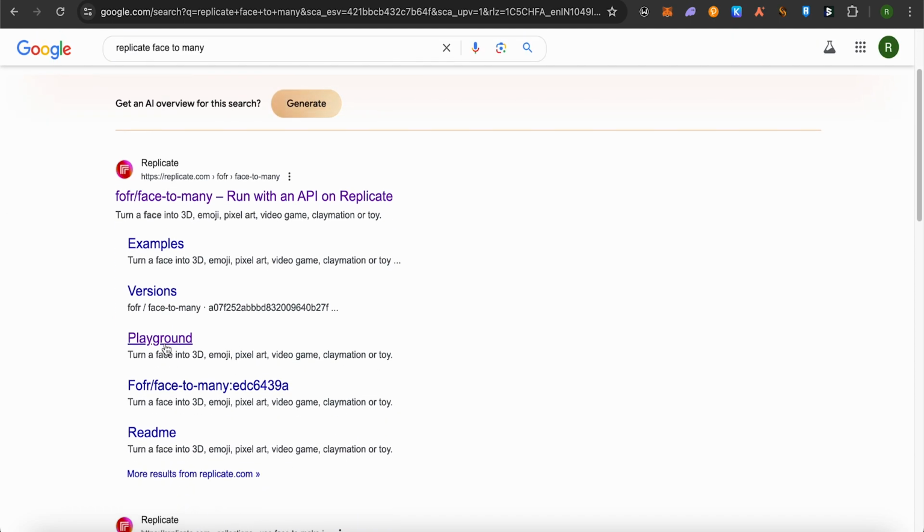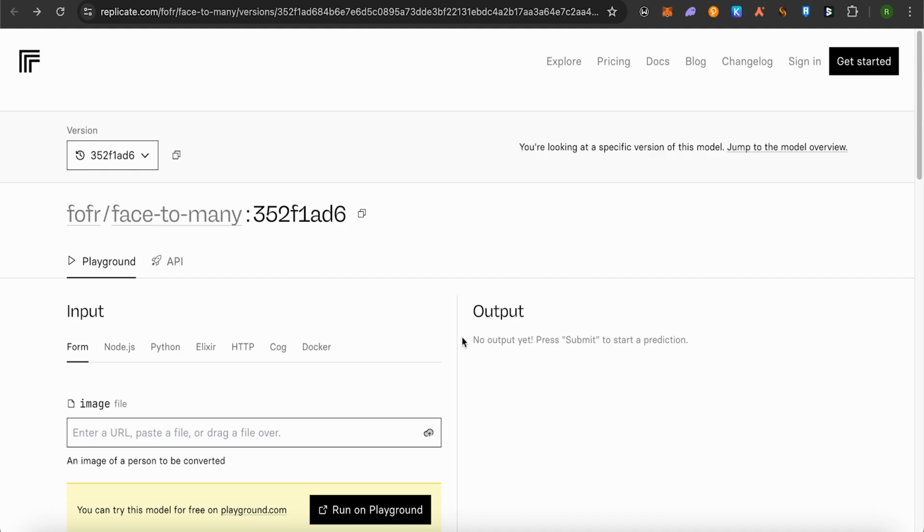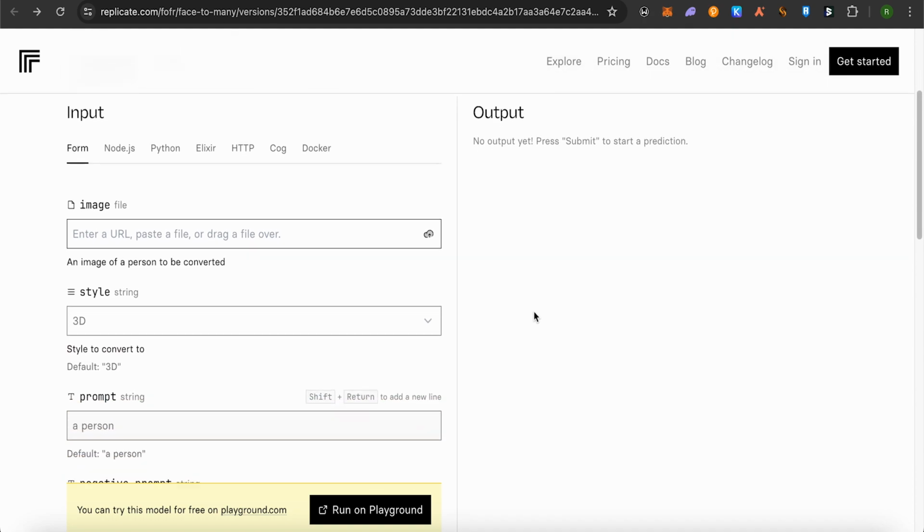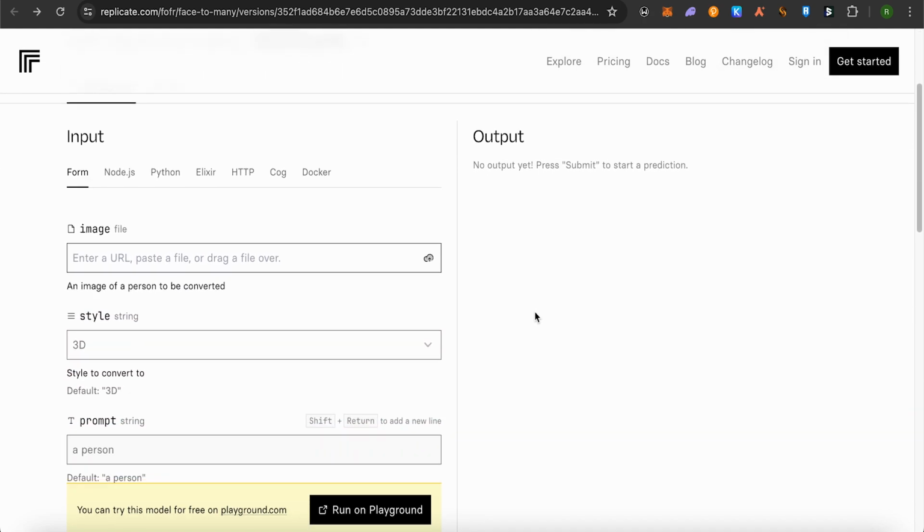Now select the option of playground over here and it should take you over here. Now here you need to subscribe for it, like you need to pay some amount in order to get the results, and the pricing is pretty low. But first let's see how we can convert our photos to PS2 characters.